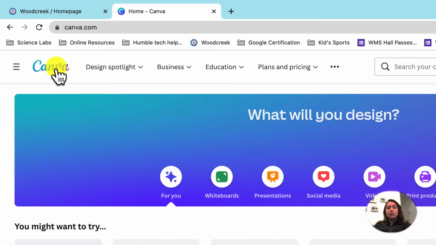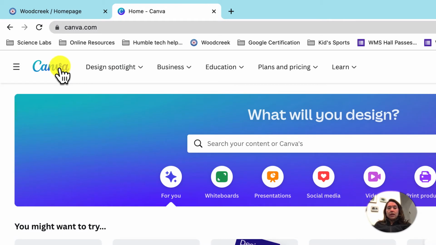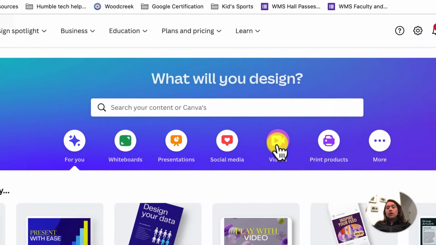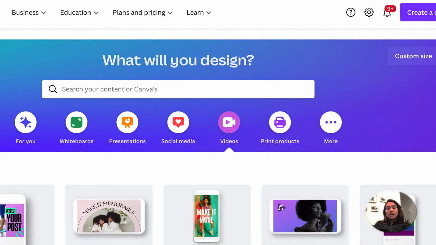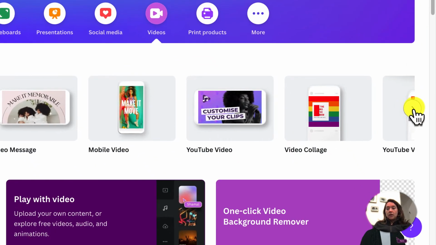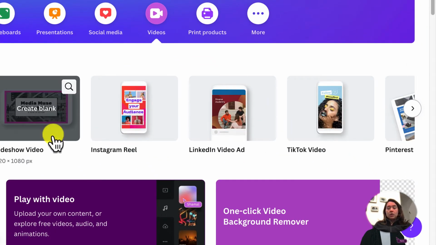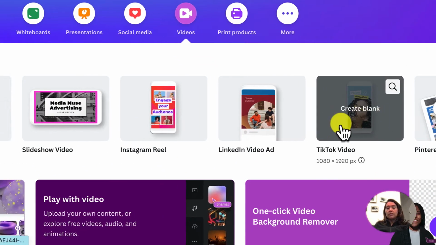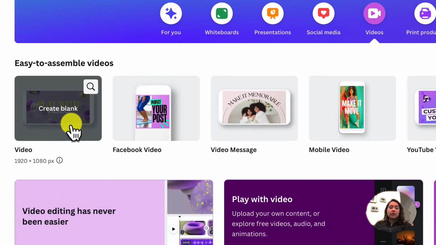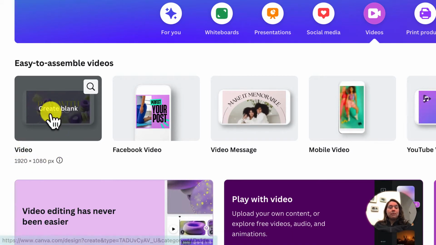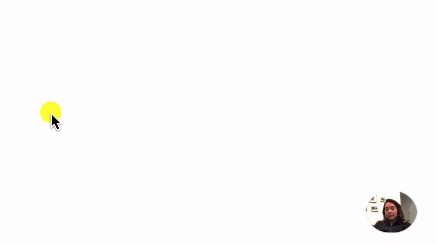But for today, we're going to go and click on Canva, and notice there's lots of different options. If you ever wanted to try some of these, they're really great. But if you click on video right here, there's lots of video options to choose from. You can search through them. There's even some YouTube video templates, some TikTok video templates. They look like those platforms, but for today we're just going to click create blank from a basic background video.